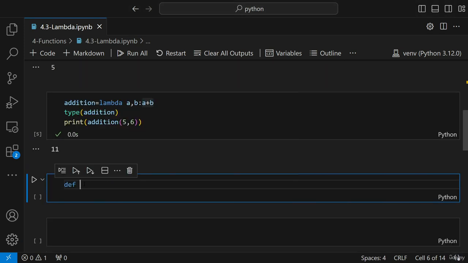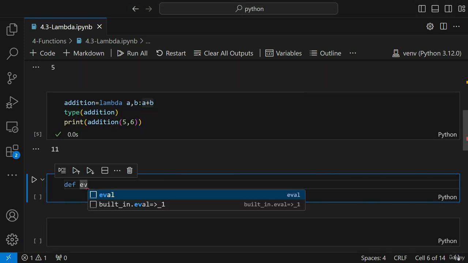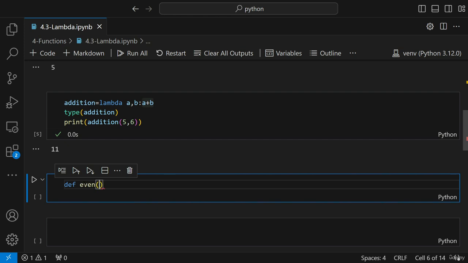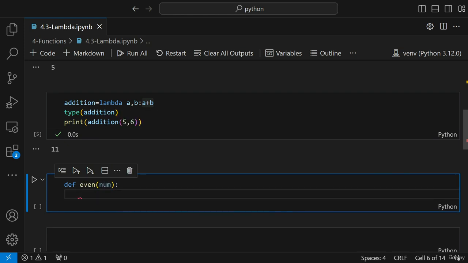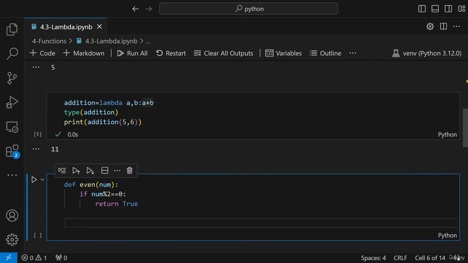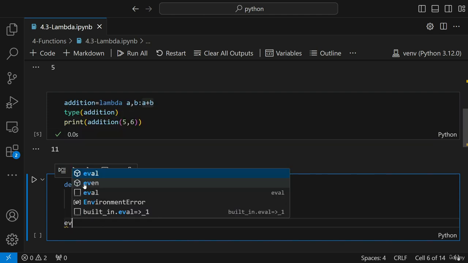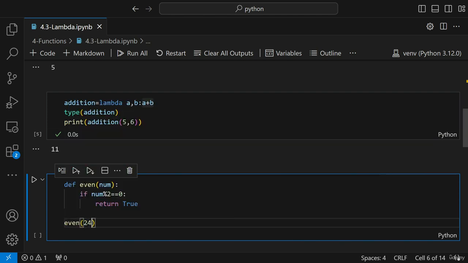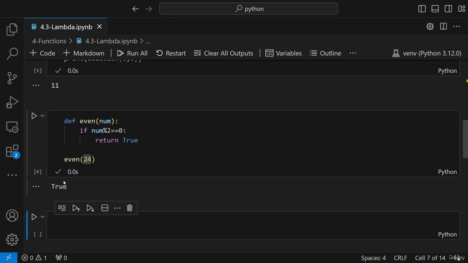Okay. Let me do one more thing. Let me create one function. Let's say I'll create a function called even. Okay. And here I give a number. Now with respect to this number, I'll put a condition: if num modulus 2 is double equal to 0. So in short, I'm just checking whether the number is even or odd. Then I'm going to return the value as True. Okay. Perfect. Now, let me give the value. So here I'm going to call the function, write even 24. So here I'm going to get True.